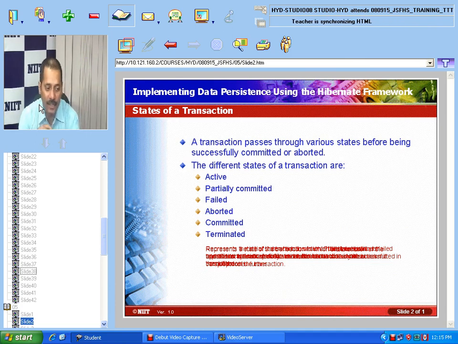The states of a transaction. A transaction passes through various states before being successfully committed or aborted. There are different states of a transaction: active state, partially committed, failed, aborted, committed, and terminated. These are all the different types of states of a transaction which will be there in a Hibernate implementation.